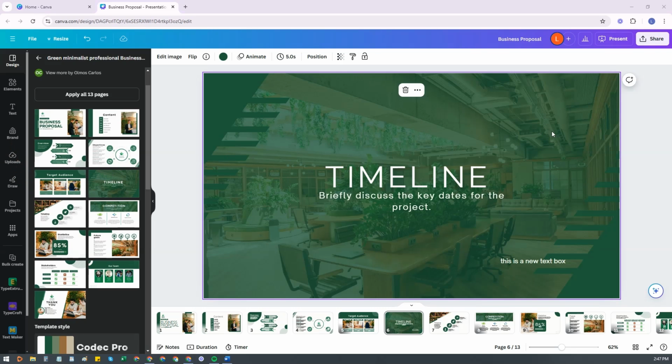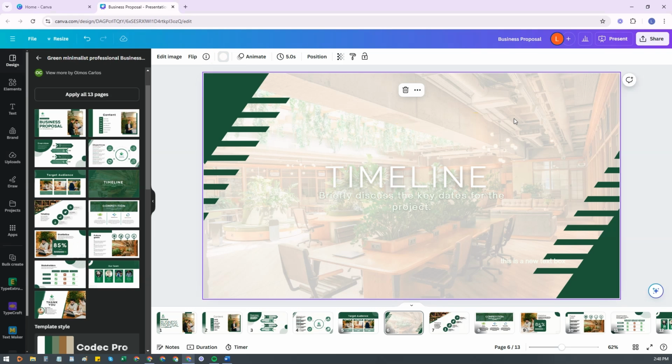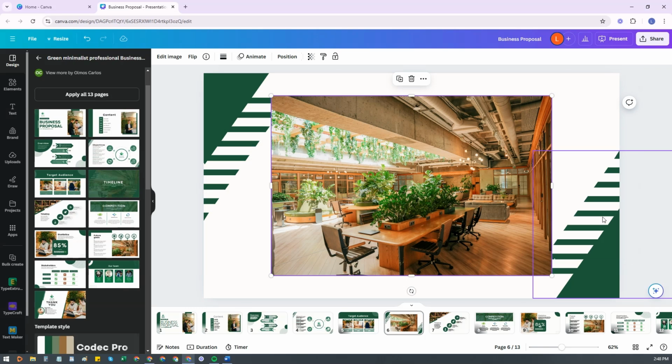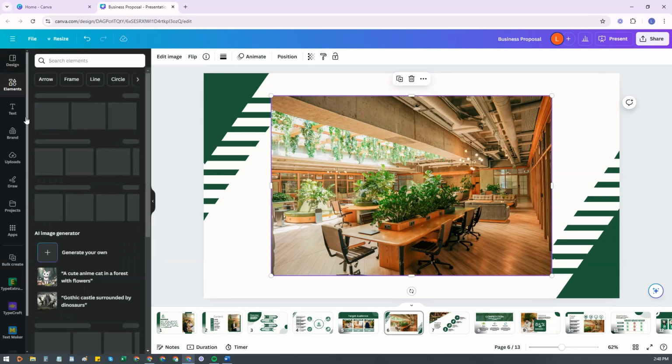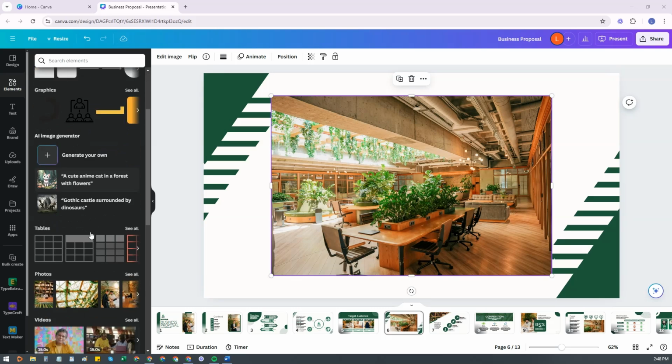You can also upload your own image as a background. In this case, there is a green filled box here. So what we can do is just edit the image or remove the background color first. I'm going to select this one. There's an image here in the background. We can detach the image from the background if we want, like so. And we can change this to whichever image we want under the Elements and Images or Photos.